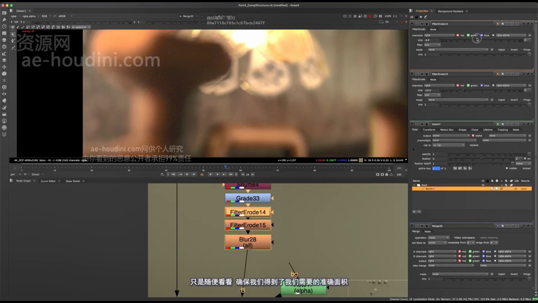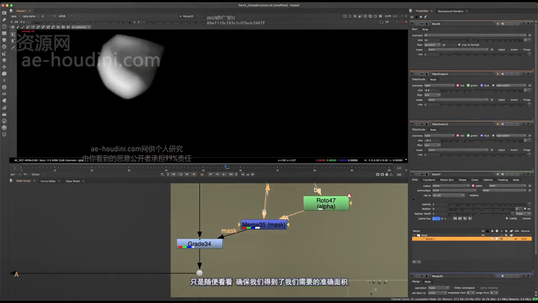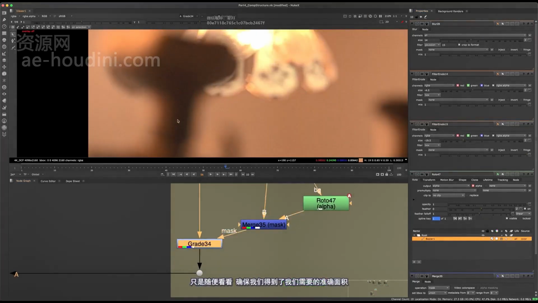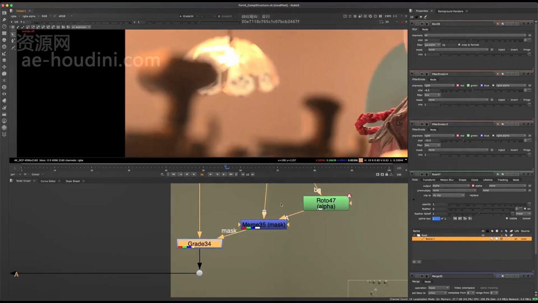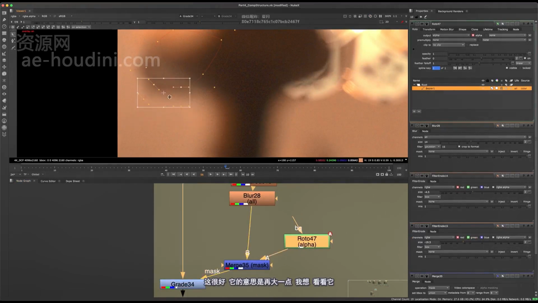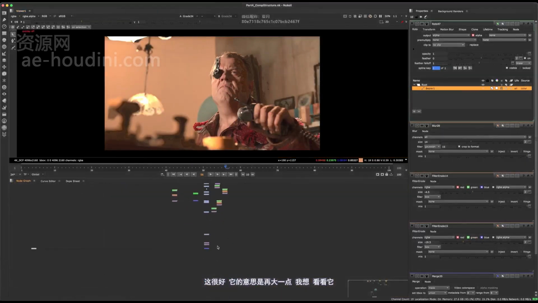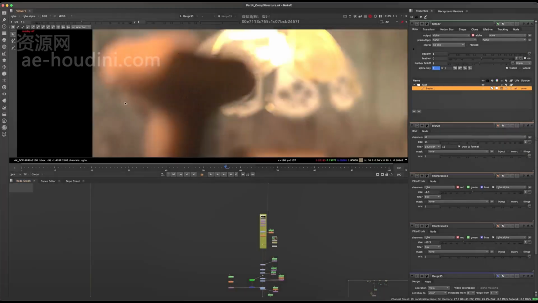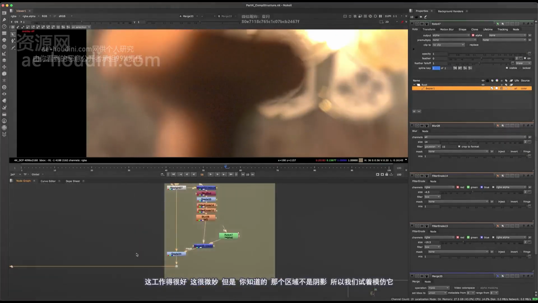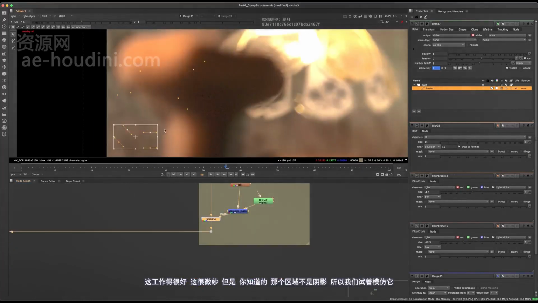Sort of just playing around with it. Make sure we get the exact area that we need. So this just needs to be a little bigger, I think. And then take a look at it. So that's working pretty well. It's very subtle, but that area is in shadow, so we're trying to mimic that.